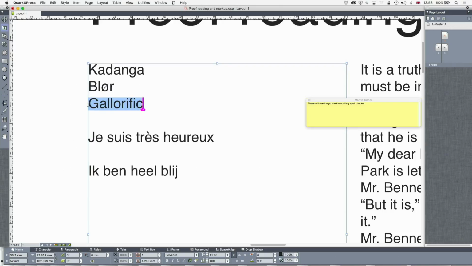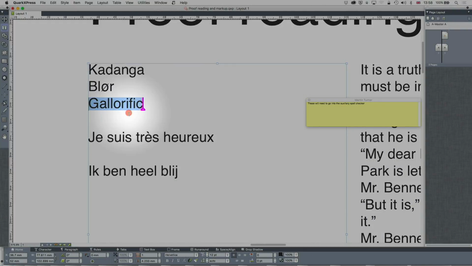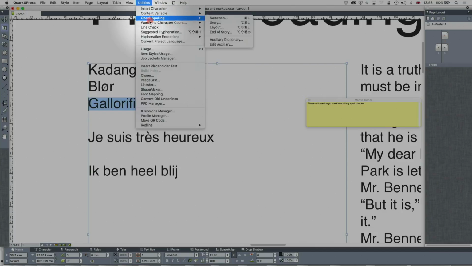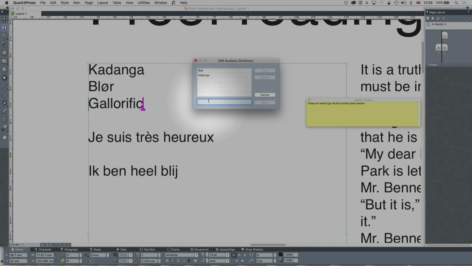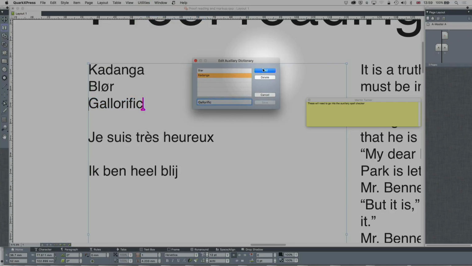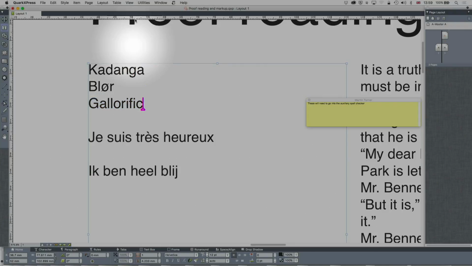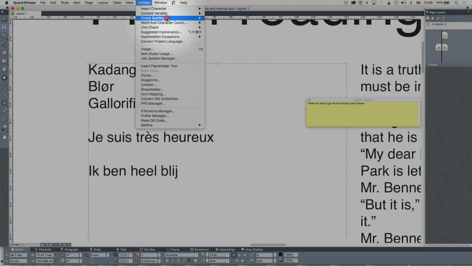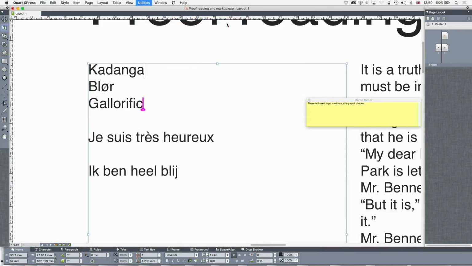And now I'm going to go to Gallerific, another made up word. And I'm going to go again back to check spelling, edit auxiliary, and I've done that already. So I didn't copy that. Let's try that again. Check spelling, edit auxiliary, and we're going to paste that in there. Add. So now, when I run my spell checker, if I check the story, that spelling check is complete because it no longer recognises Kadanga, blur, and Gallerific as incorrect words. It knows that they're correct.